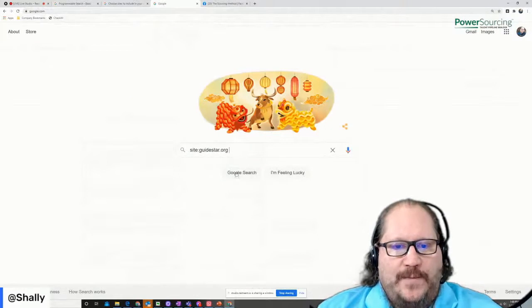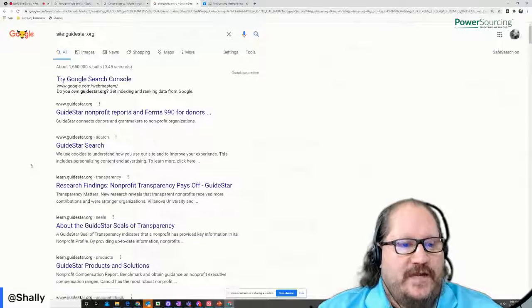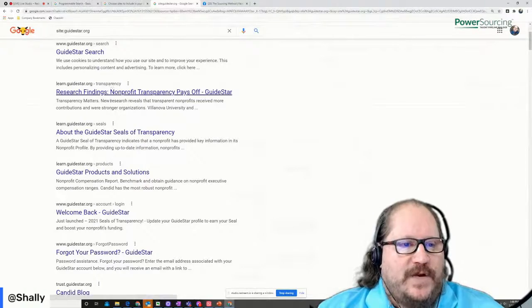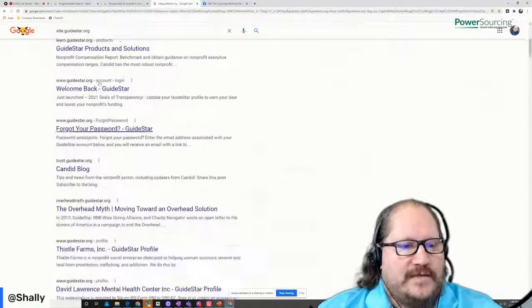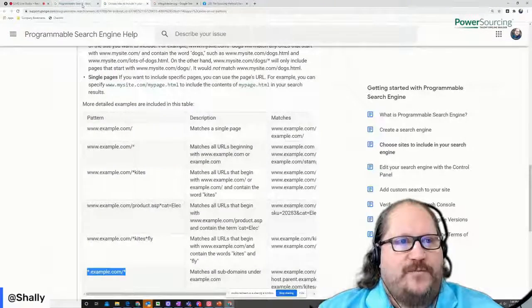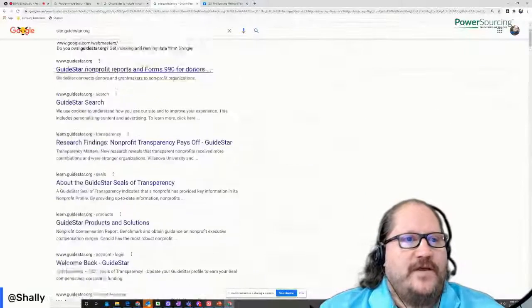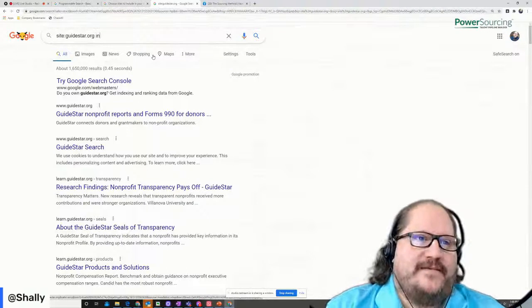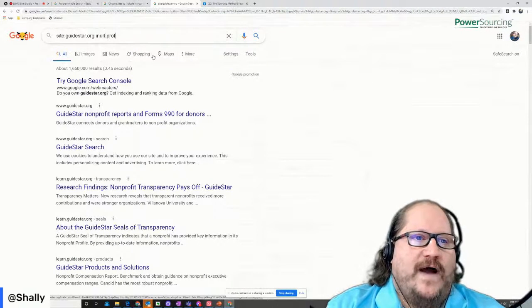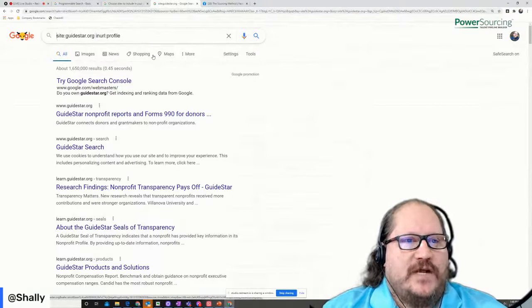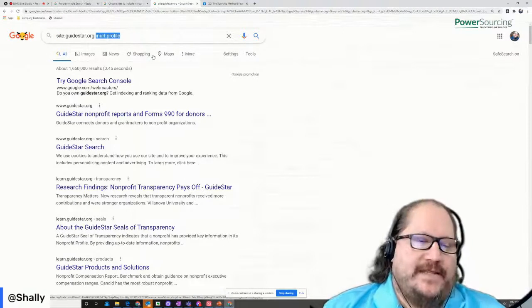So let me show you what happens when you look at Guidestar. It's a very large website, so there's a bunch of different subdirectories like transparency, products, login, etc. One of those might be the list of profiles. So it would be site Guidestar. It would be similar to being able to do something like this in URL profile, but being able to apply it across your custom search engine or a multitude of different websites. So magnifying the power of it.